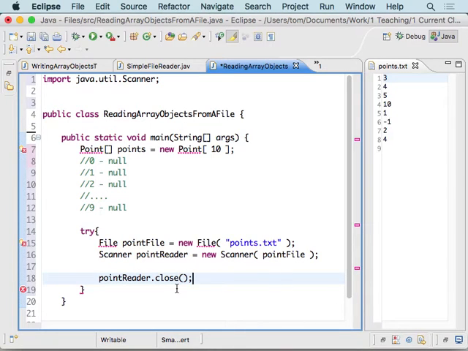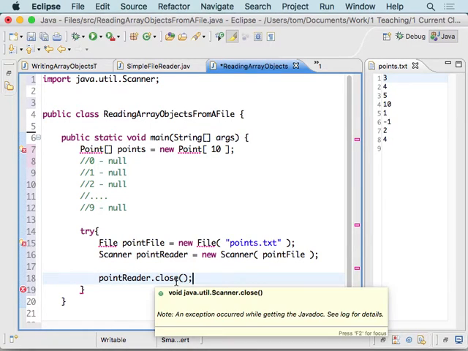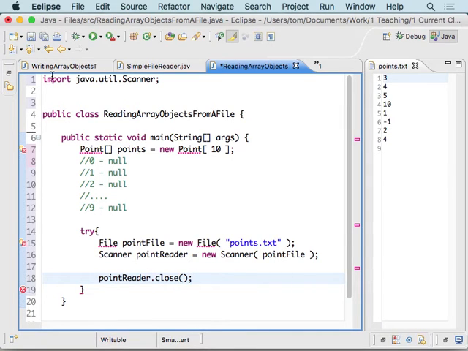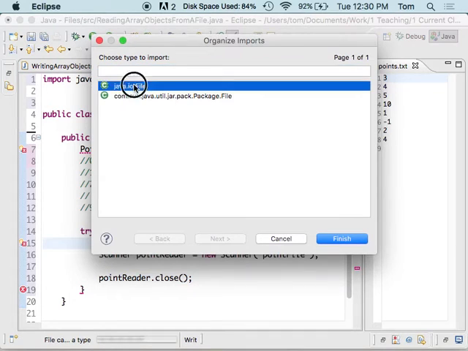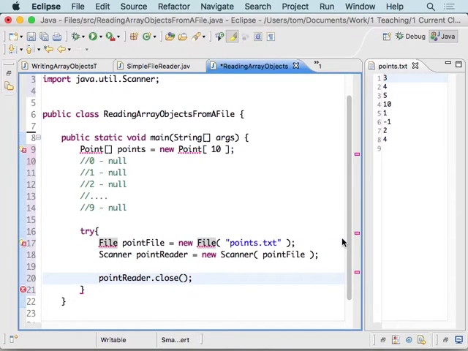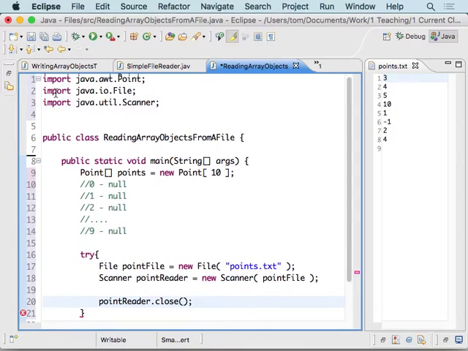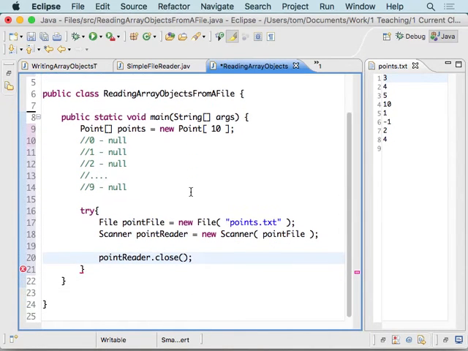And when I did that, Eclipse automatically added this import because it's saying basically, oh, the only type of scanner that you can close like that is this one that comes from java.util. So it figures that out for me. I also want to import point. I also want to import file. So I'm just going to do again Control-Shift-O. Java.io.File is the one I want. And now if you look up here, I have 3 different imports: point, file, and scanner.